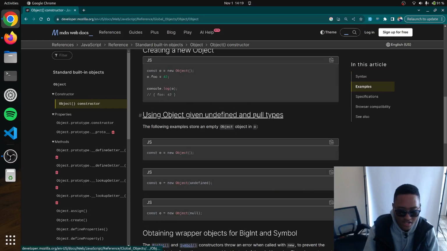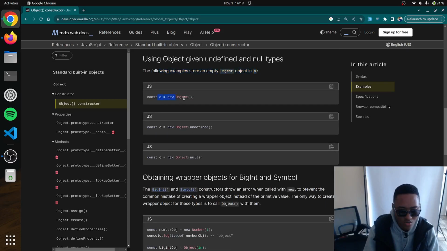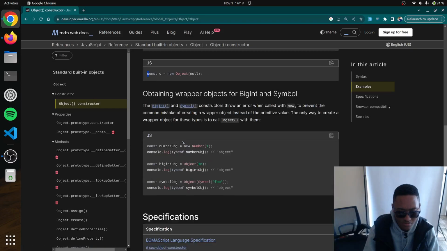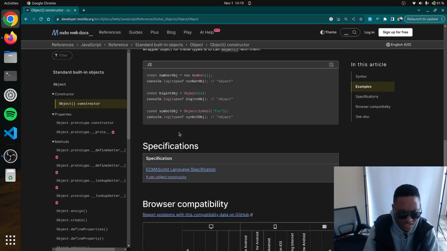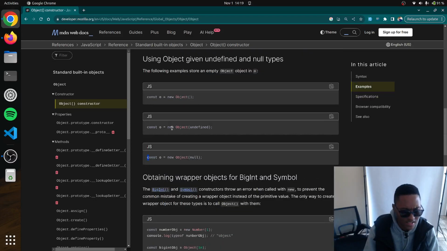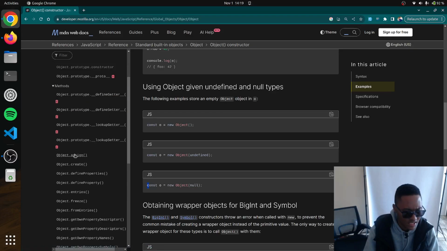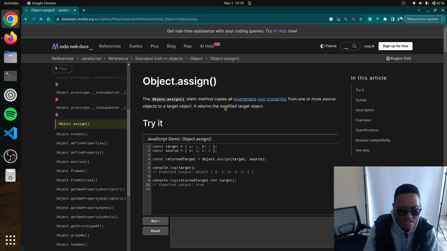Using Object given undefined and null values. The following example stores an empty object in o: const o = new Object(undefined). Obtaining wrapper objects for BigInt and Symbol, I don't think I'm going to go through these. That's just the basic constructor of how you do things. These are deleted, and then we have the assign method.